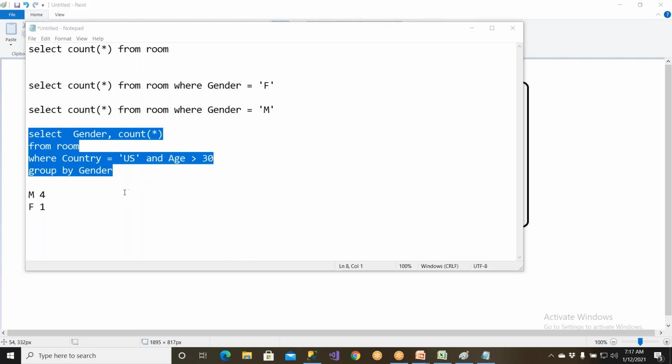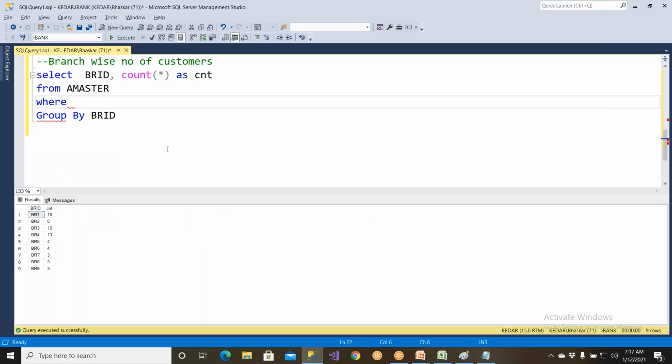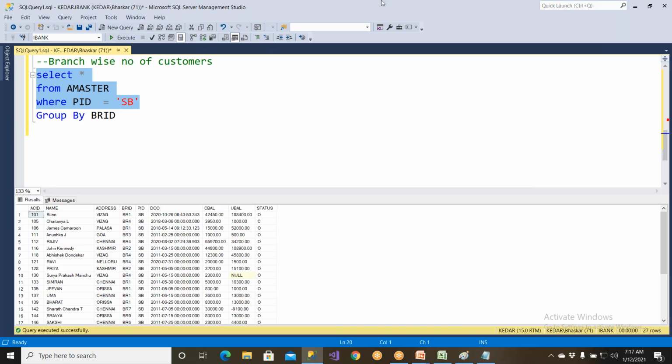So when you have a where clause and a group by clause together, you have to understand it like this. Let me say I wanted to know only product equal to SB. SB means savings bank. It will go to the table and eliminate other products. Let me put star here and execute this query. It will give you only SB products from different branches.